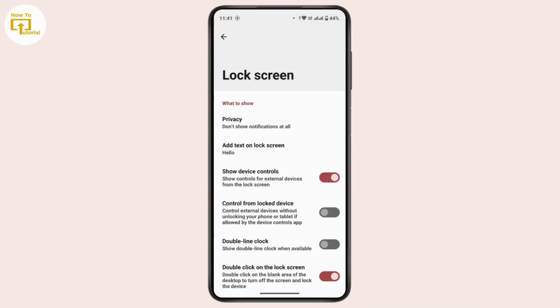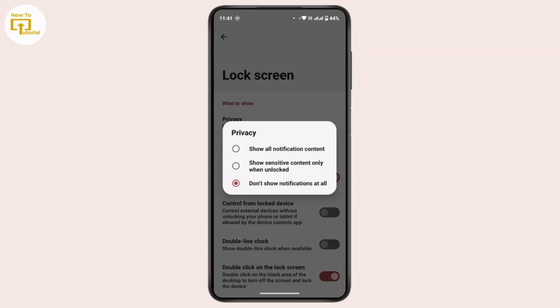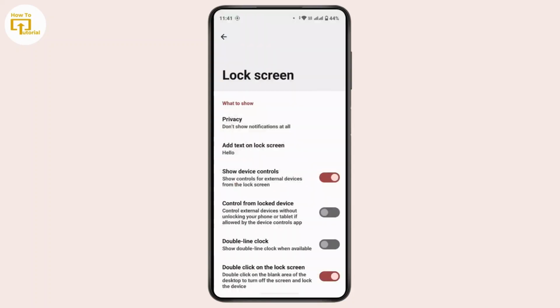The first one is privacy. If you tap on it, here you get various options in order to control your notifications on the lock screen. If you want to hide your notifications on lock screen, then select the last option. If you want to show all of your notifications, then select the first option. But if you only want some sensitive content, then select the second option. So according to your preferences, you can choose one from here.